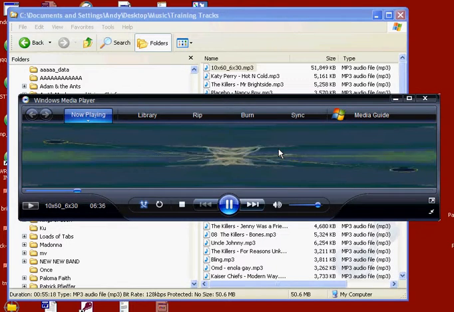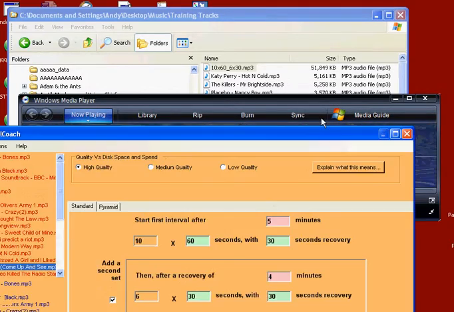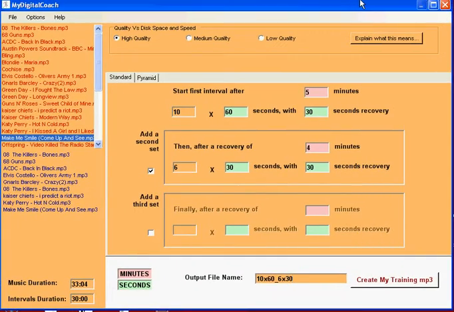So whatever intervals I've defined here are the intervals that I'm going to hear through the counts and bleeps as my music's playing. That's it. Thanks very much for listening.